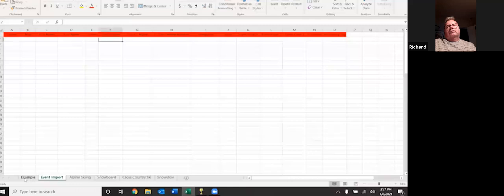So if you see at the very bottom, do not scroll, but just take your mouse and you can see there's different tabs. There's 6 different tabs. There's an example, the event import, and then the 4 sports that we will be offering at this regional winter games.